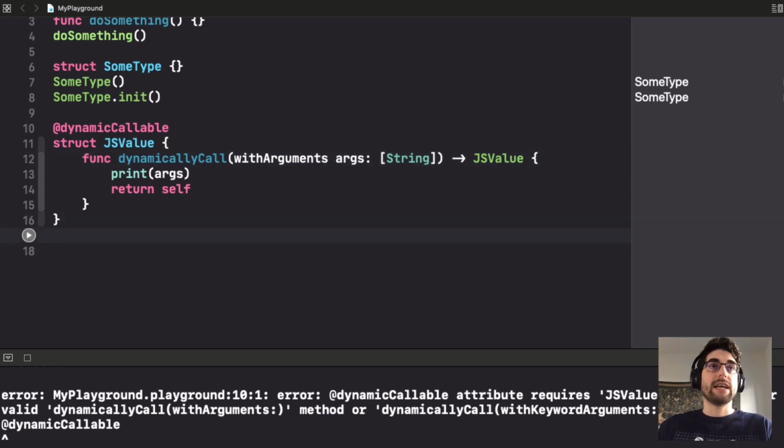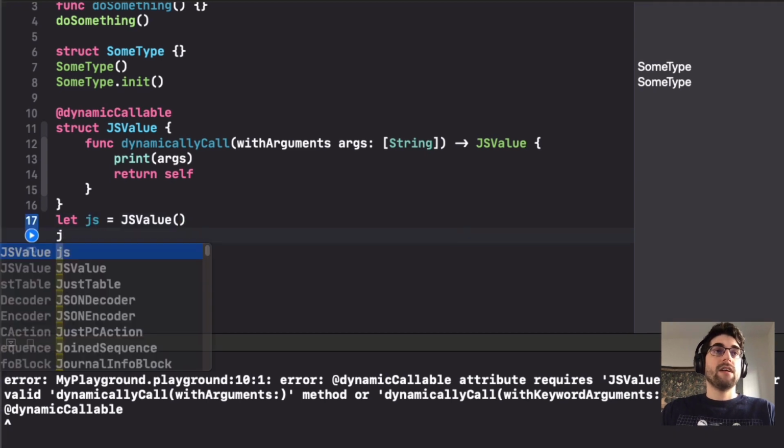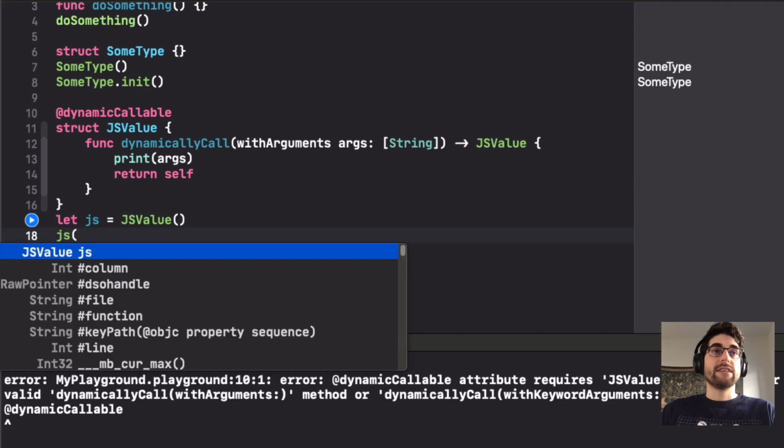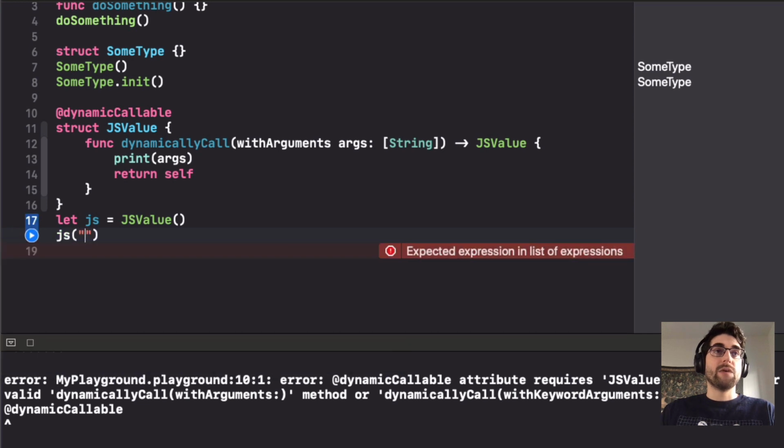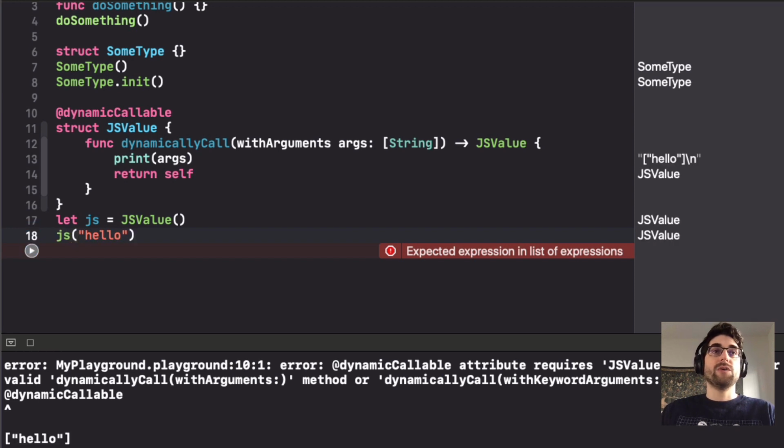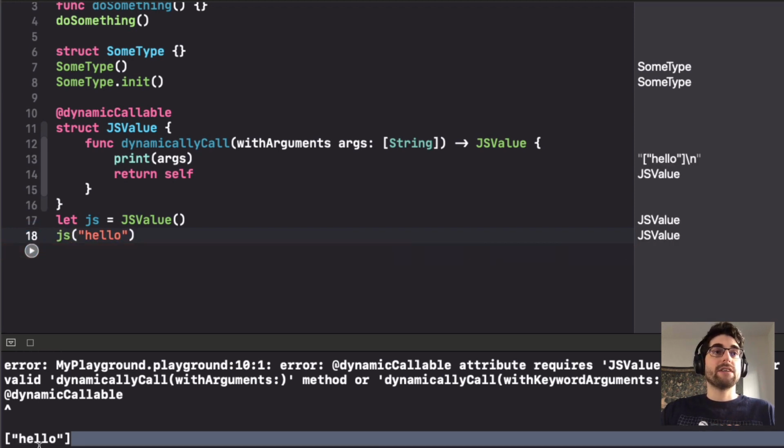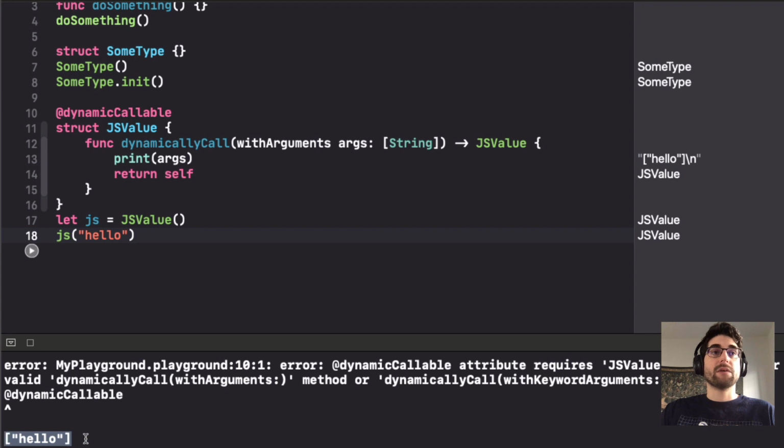But basically what dynamic callable did back then was that you could have a JavaScript value, and now you can call directly this JavaScript value. And you can pass, as we define here, strings, you can pass a string here. And you can run this, and the compiler is perfectly fine. It doesn't complain at all.